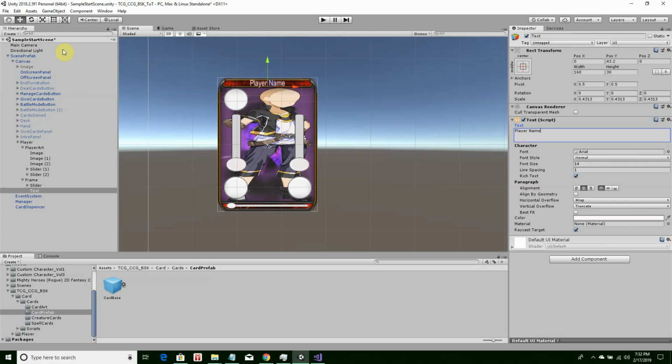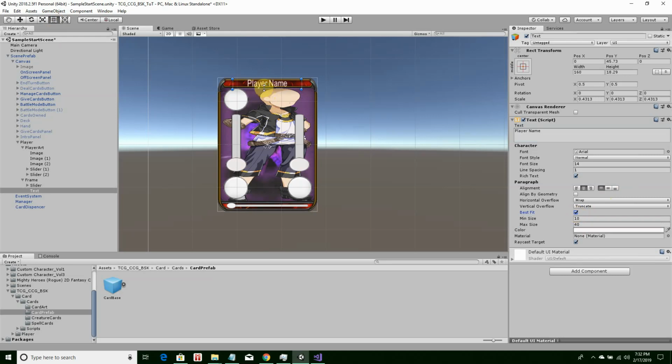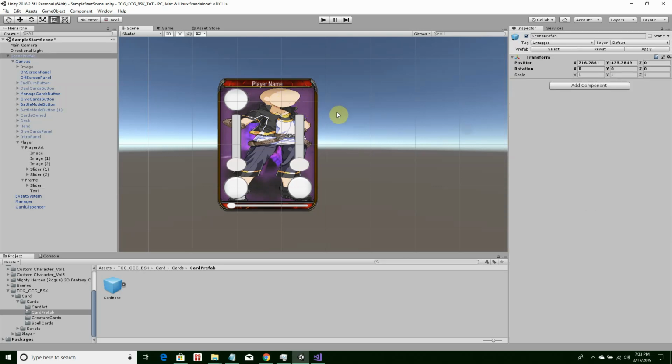And now let's grab the box scale. And let's scale this so it fits right in our bar. Oh, hold up. Check best fit. That way when we get down here, there we go. I think that's a pretty good fit there. So now we have our player set up.